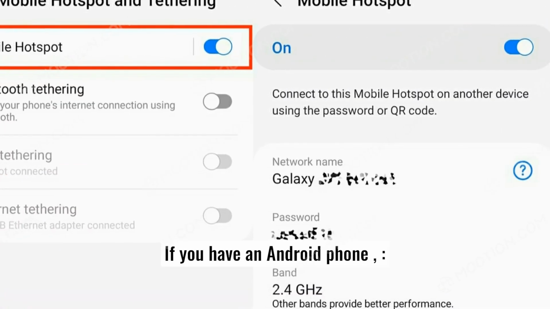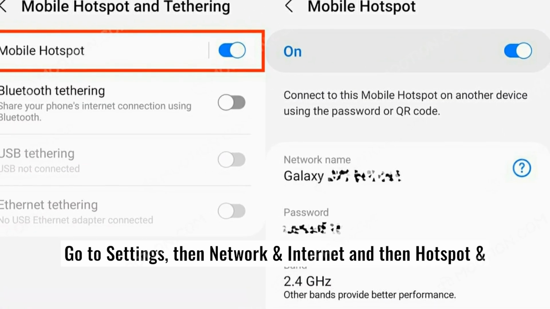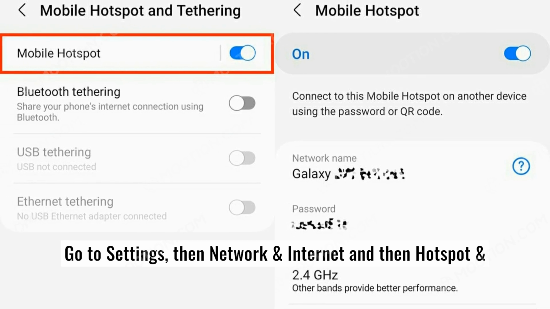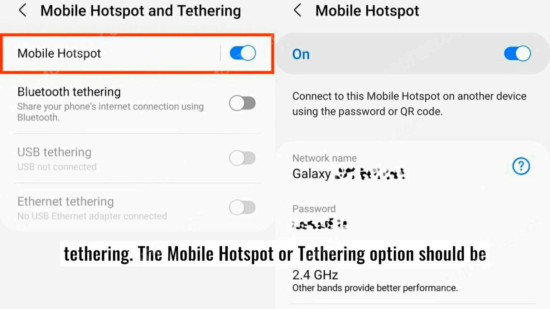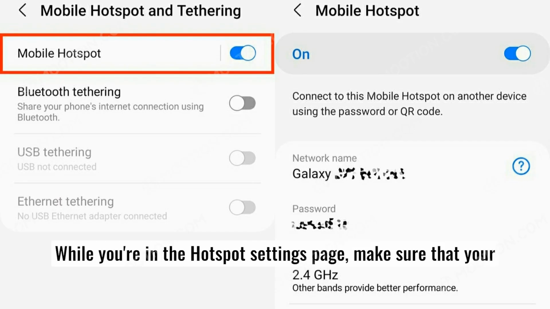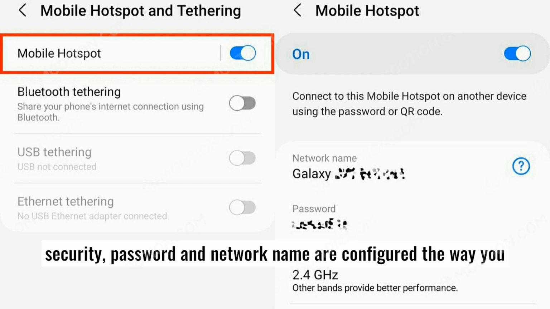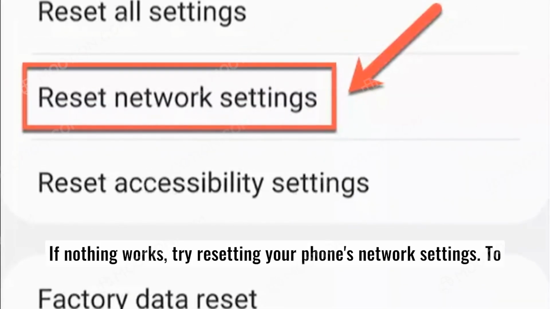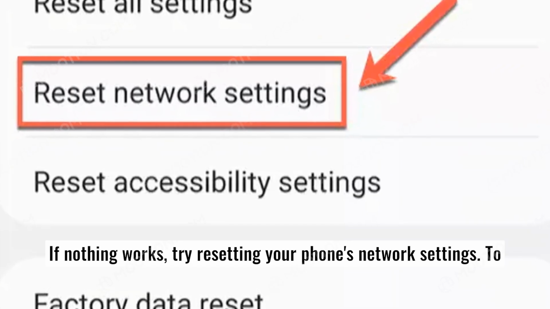If you have an Android phone, go to Settings, then Network and Internet, and then Hotspot and Tethering. The mobile hotspot or tethering option should be turned on. While you're in the Hotspot settings page, make sure that your security, password, and network name are configured the way you want it. If nothing works, try resetting your phone's network settings.